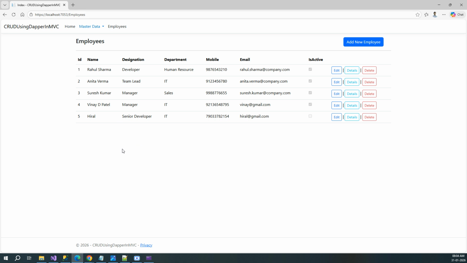But here I want to demonstrate one more thing. Consider there are more columns and you have less space over here. Currently these buttons are occupying too much space, right? So we can use bootstrap icons also. So let me show you that.